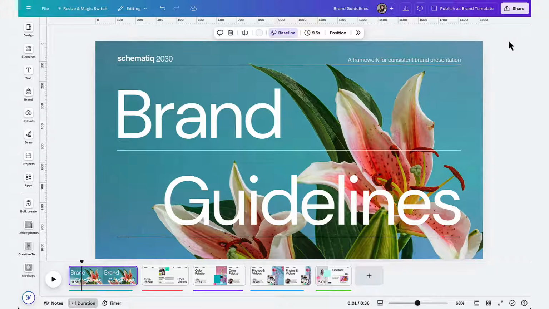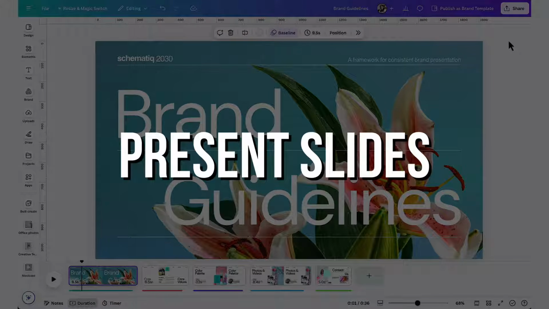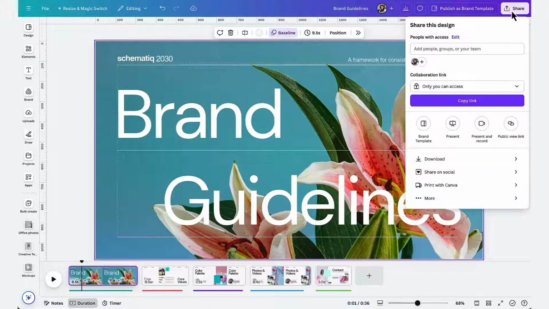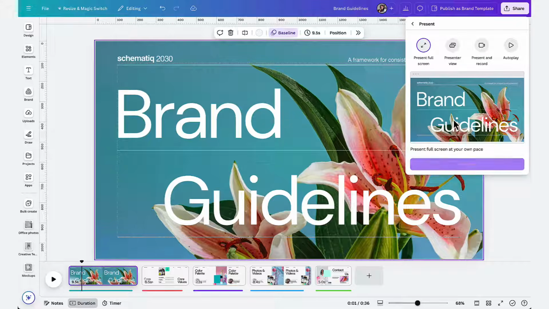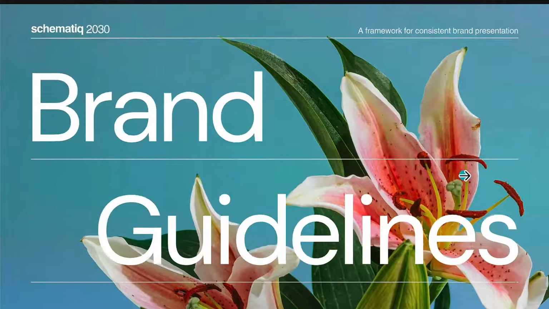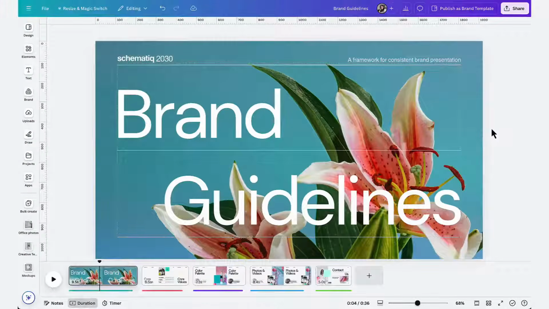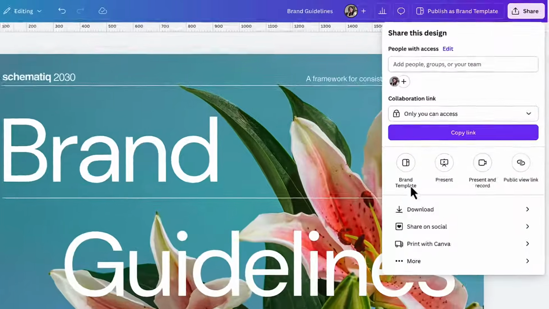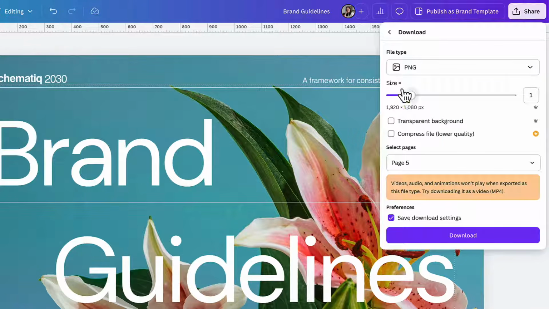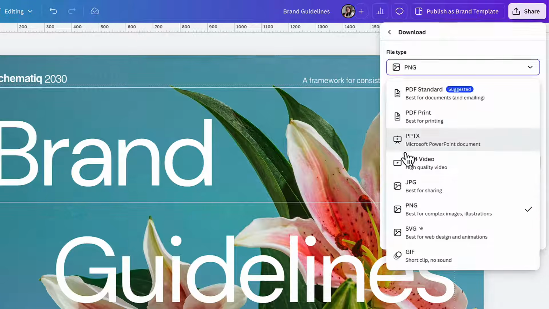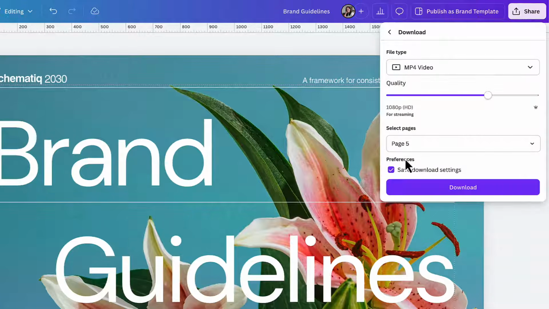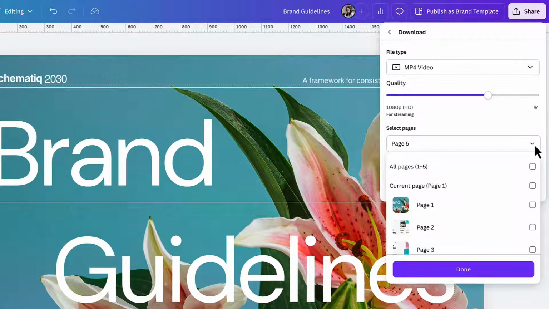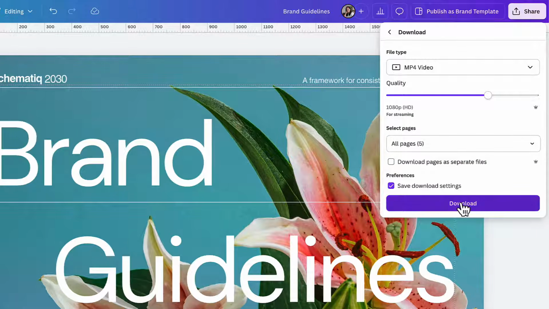Once you've completed your voiceover, all that's left for you to do is perhaps share your deck of slides from within Canva by selecting Share and then Present, and that will take you into full screen mode. You could also download your talking presentation by going to Share, Download, selecting file type as an MP4 video, and that's very important, selecting however many pages you want to download, and then click Done, and then Download.